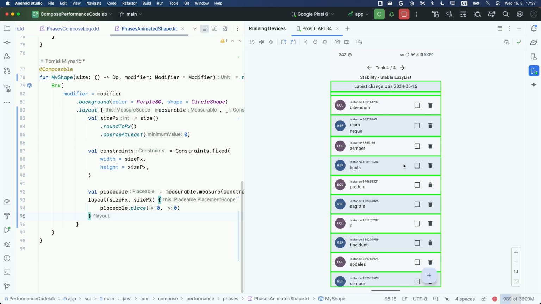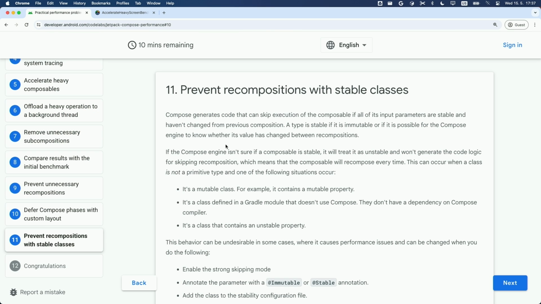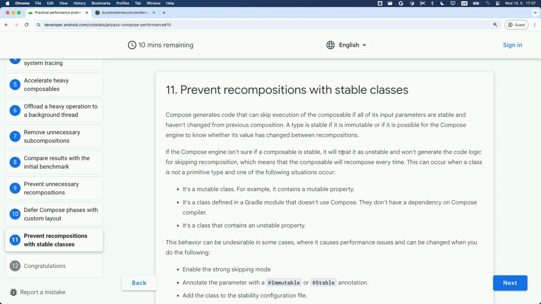So the way skipping works in Compose is actually generating a whole bunch of code inside each of your composables. And what that code is doing is it's looking at the current value of each parameter that's passed in, and it's comparing it to the previous value. And that's how it knows if it can be skipped or not. If all the parameters are equal, then that composable won't actually be rerun. But the trick is it only does this if all of the parameters are what we call stable.